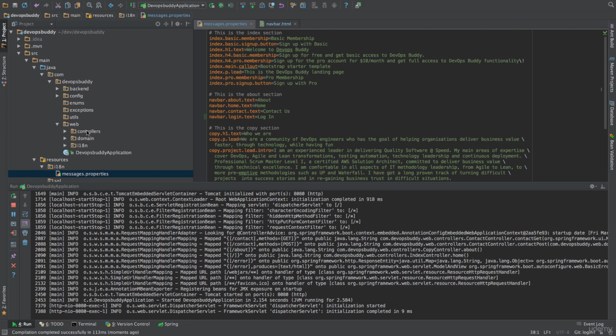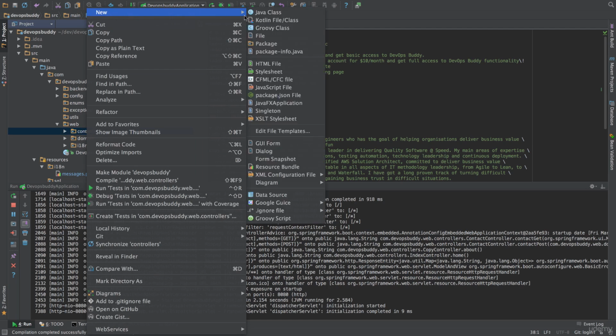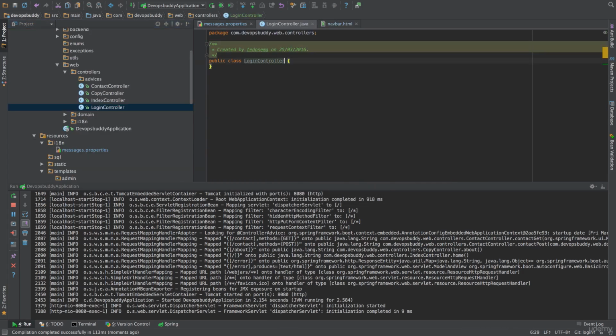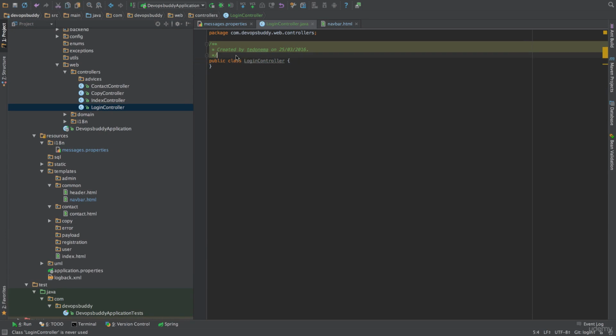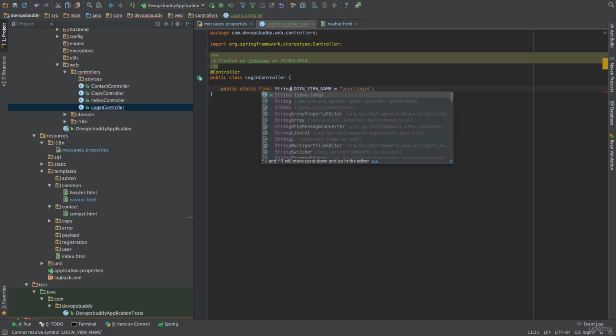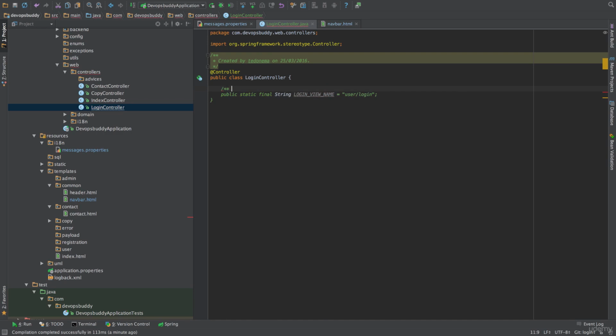So let's create one. We can create a new login controller under the web controllers package. To do so, we right-click on the controllers package, select New, Class, and name it LoginController. As usual, we need to annotate the controller with the @Controller annotation. We can also create a constant to contain the view name. Let's call it LOGIN_VIEW_NAME and assign it the value user/login. As a reminder, the first part of the view name defines the folder under the templates folder, and the second defines the view name.